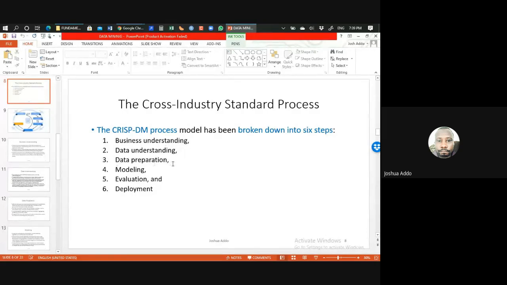Data preparation is, once you have understood the data, you need to group the data according to at least the levels at which you measure the data. Some data may be categorical in nature, others may be on interval or ratio levels, others may be other things. You need to prepare the data around all these dimensions that support the kind of modeling you want to do.